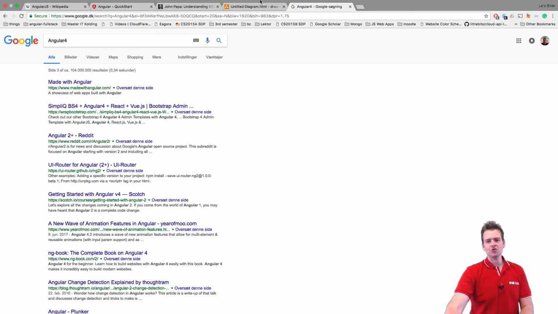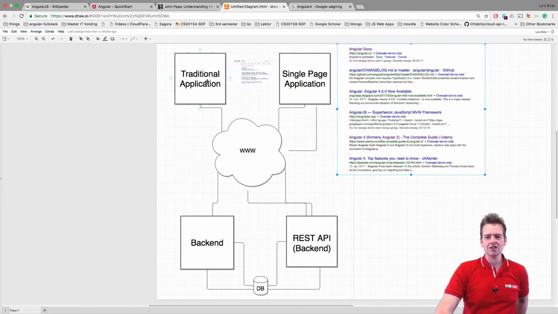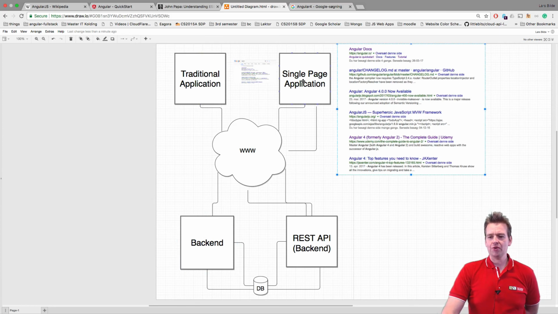So that's kind of the difference between a single page application and a traditional application. Here we grab all the data back, but with Angular and other single page applications, we just get the data back as JSON.